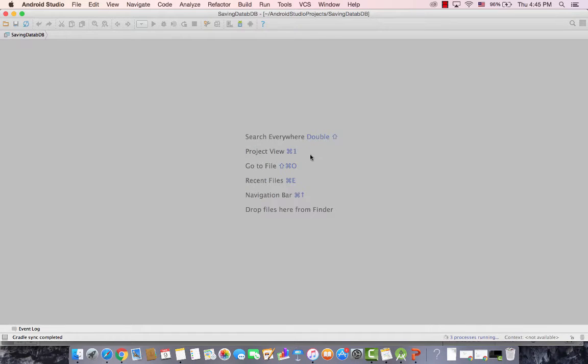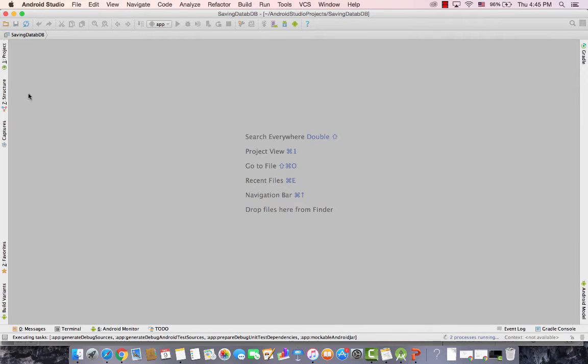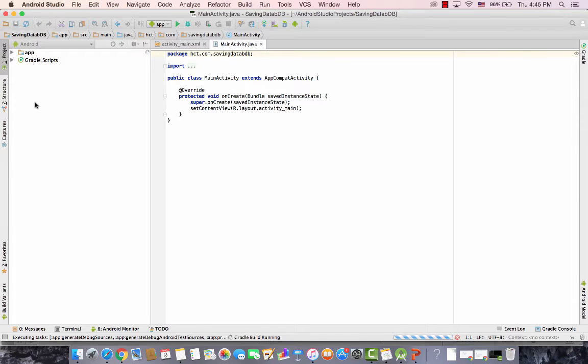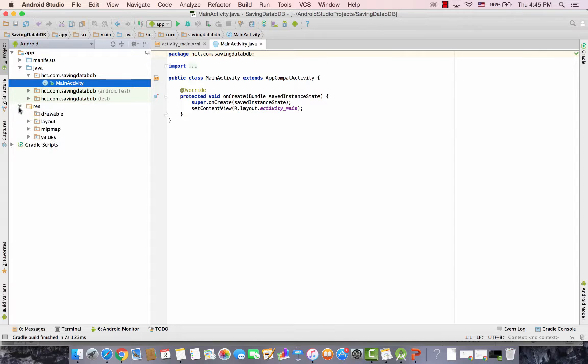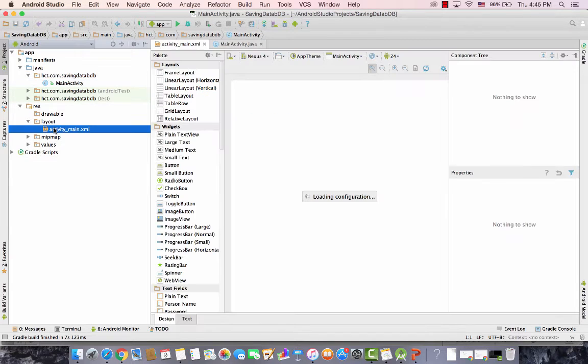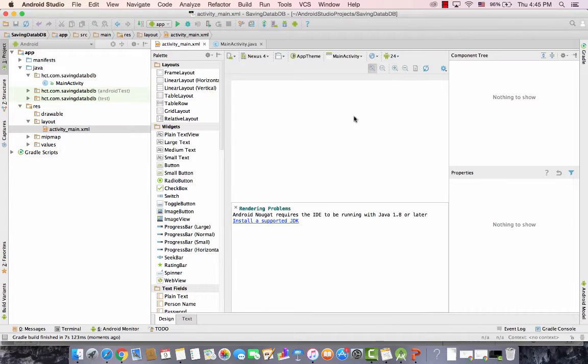It's gonna create a new project now, and then let it finish the build. The Gradle is still working at the bottom, if you see. Okay, the build is there. I need to go to the resources, layout, activity main.xml, and by default it will go to the latest version. I need to go to the 19.